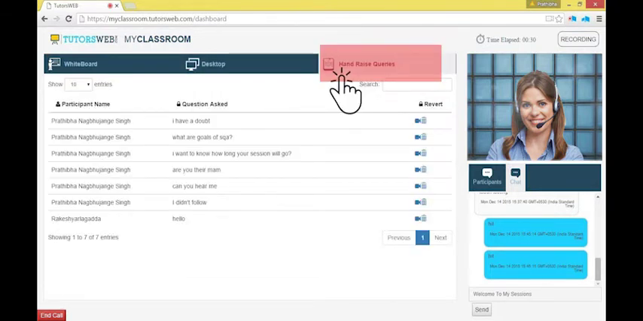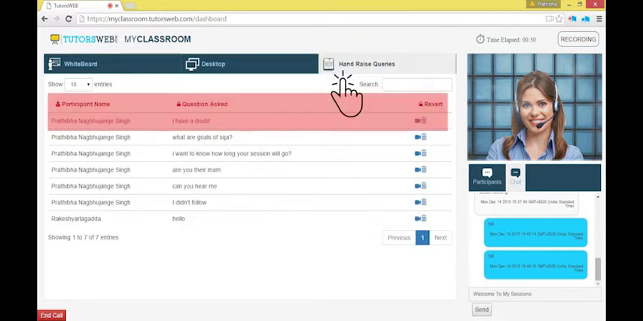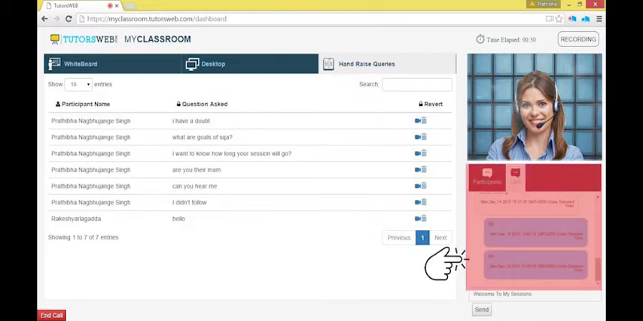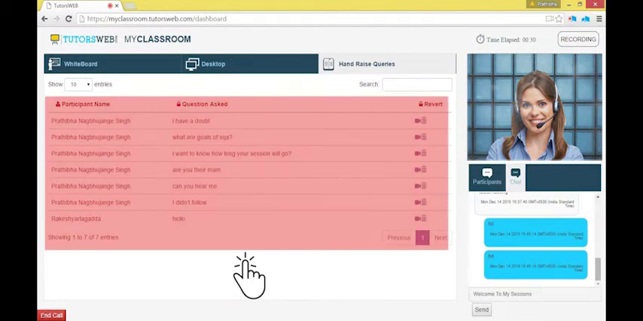Next, moving to another section, hand raise queries. This is for students who want to ask their queries to the tutor without making it publicly visible. Here below the webcam there is an option called hand raise queries. The student has to click on it and type down his doubt, which will go to the tutor, where he can view and revert back to the queries by clicking on revert. Else he can also delete the queries.